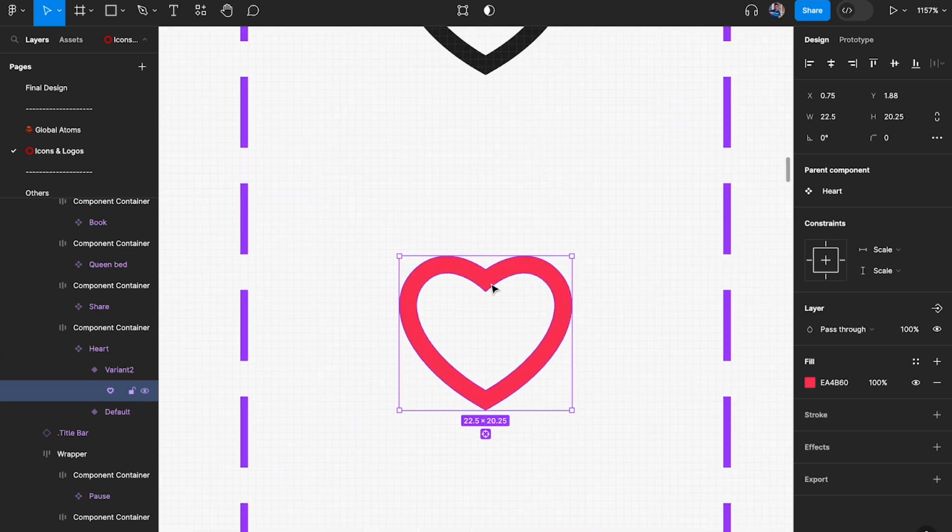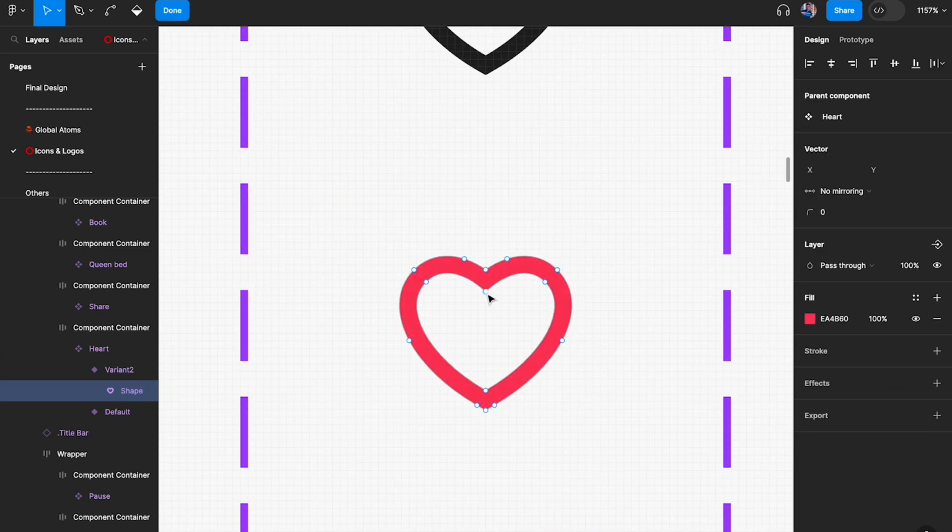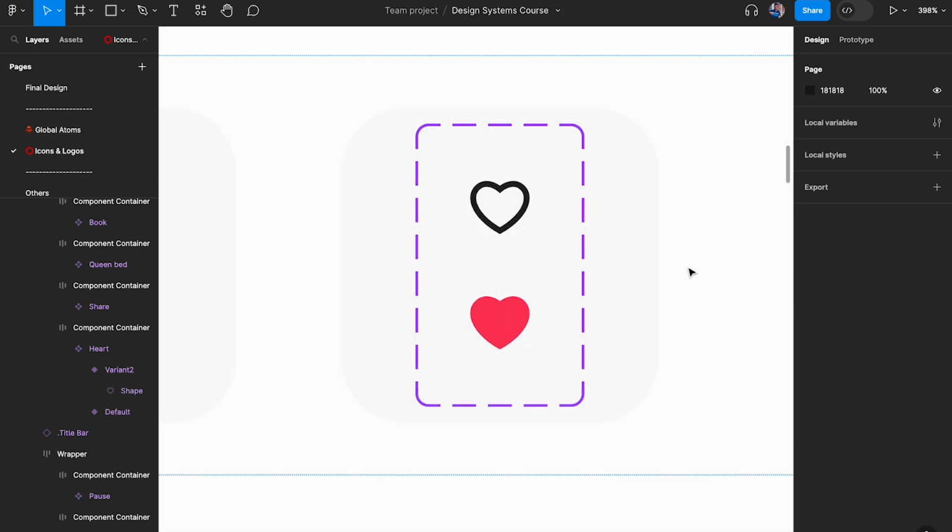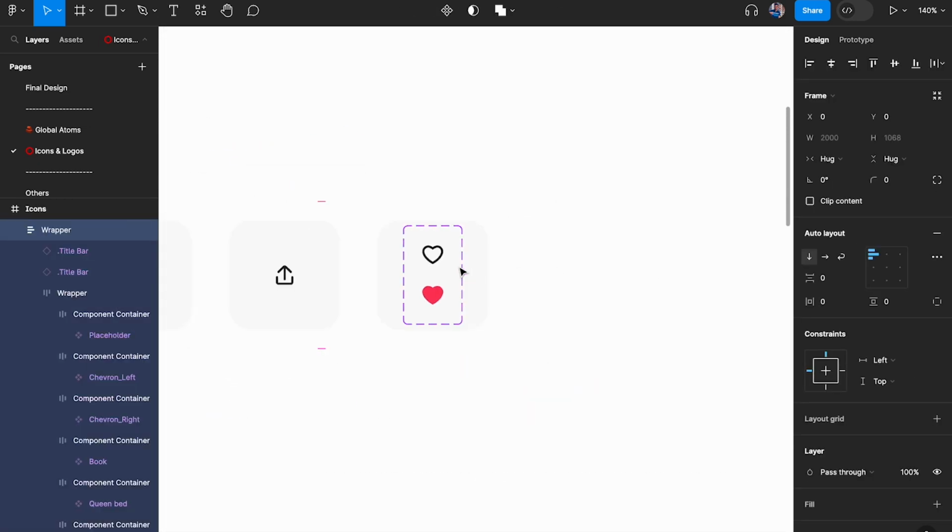So what I'm going to do is I'm going to go ahead and edit this. I'm going to double click, and I'm going to click on all of these inner points, which I don't want, and I'm going to delete them. All right. And there we go. Here we have two options. Now, here's the interesting thing, right?